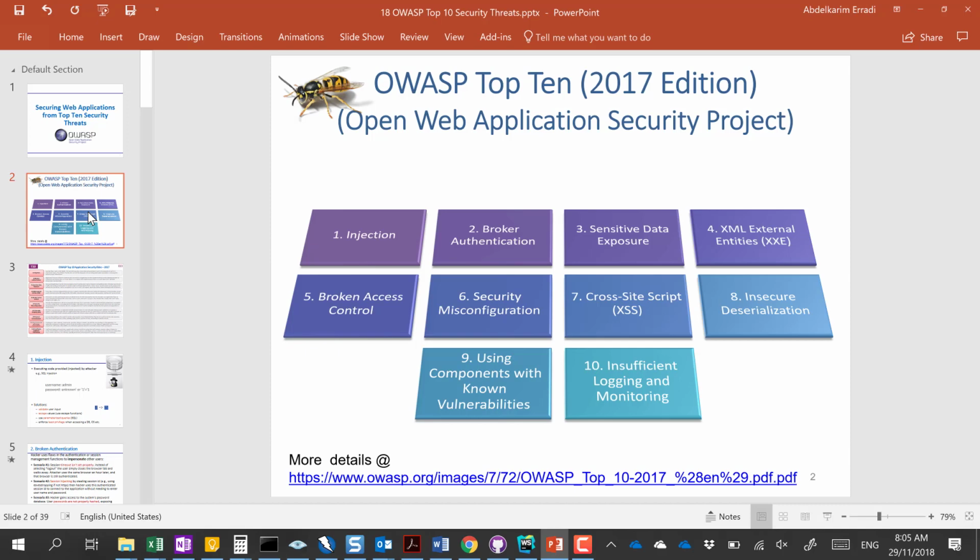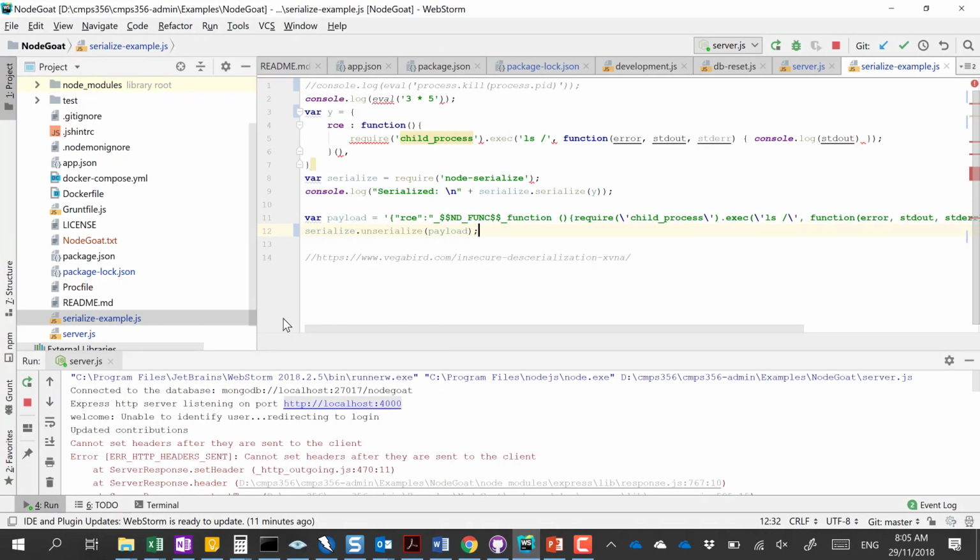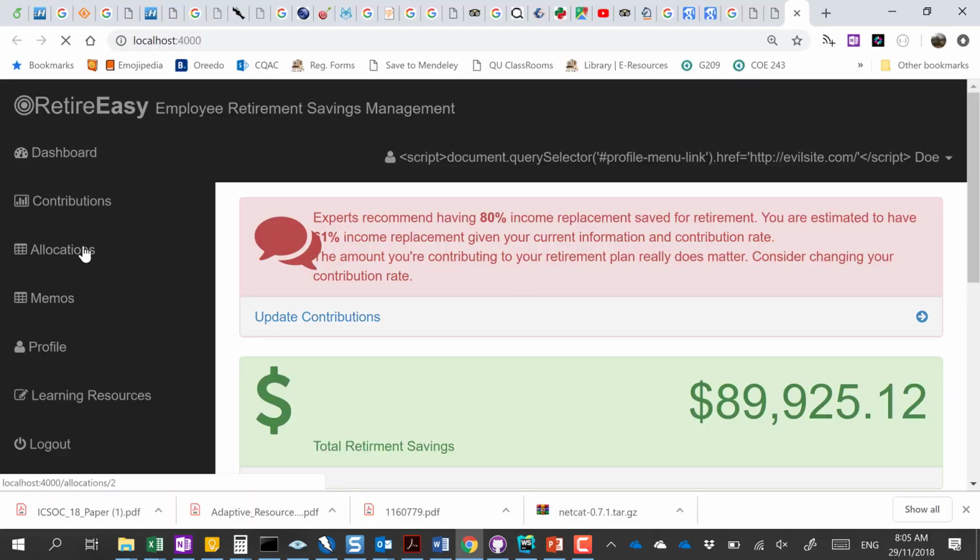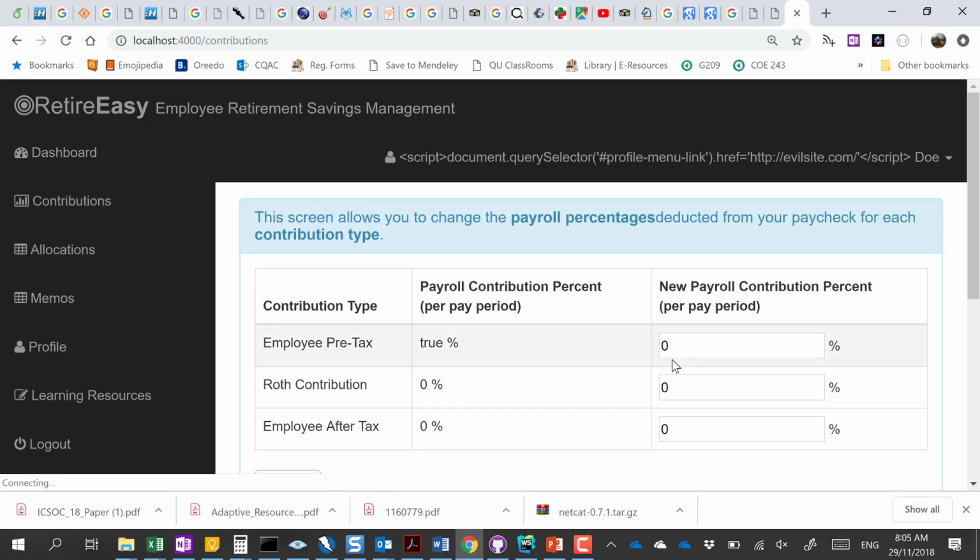I think it's much easier to see with a demo. I already showed it to those of you who were here last time. I will rerun it super quickly just to show you what this really means. This is a vulnerable web application available on the web. You can download it and play with it. It has lots of vulnerabilities. If I go here to contributions, what I'm expecting is that we type a number.